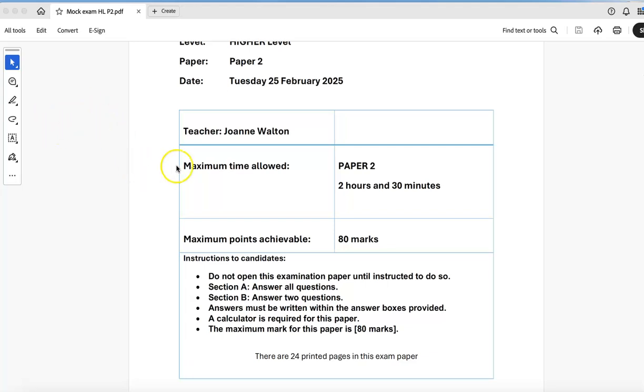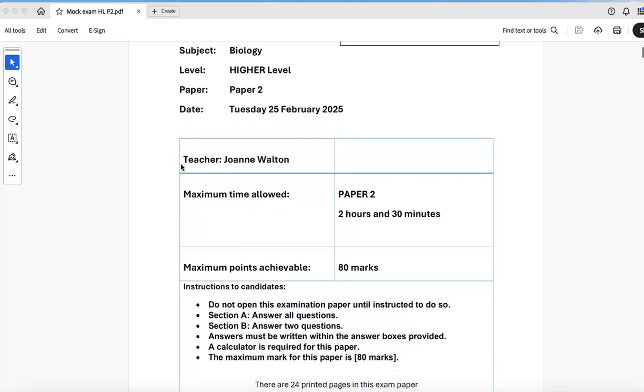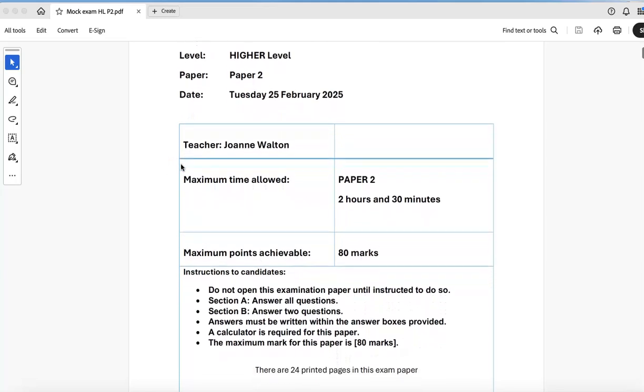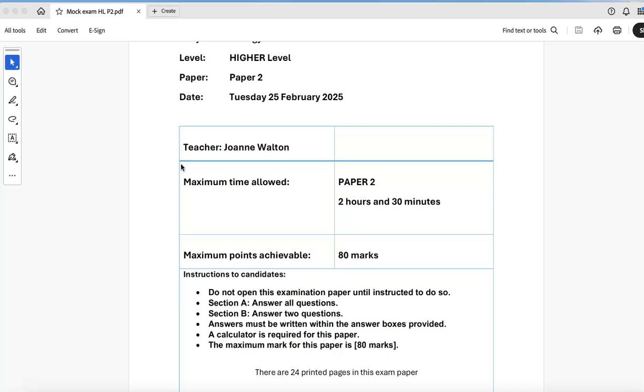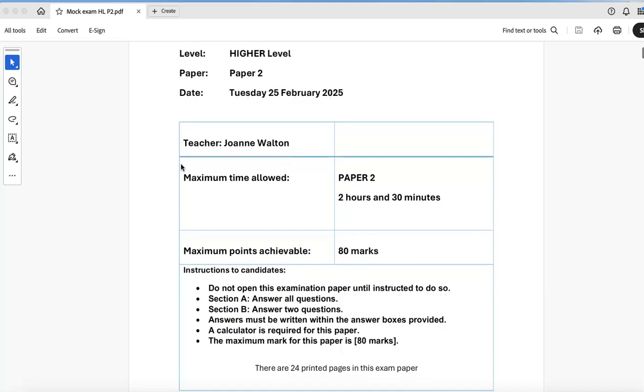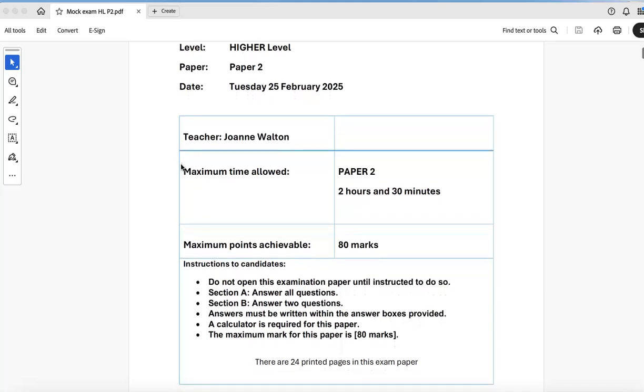So Paper 2, I'm using a past mock exam here that I produced. It's a higher level one. Similar structure for standard level students, but I'll point out some of the differences as we go along. There's a section A and there's a section B.